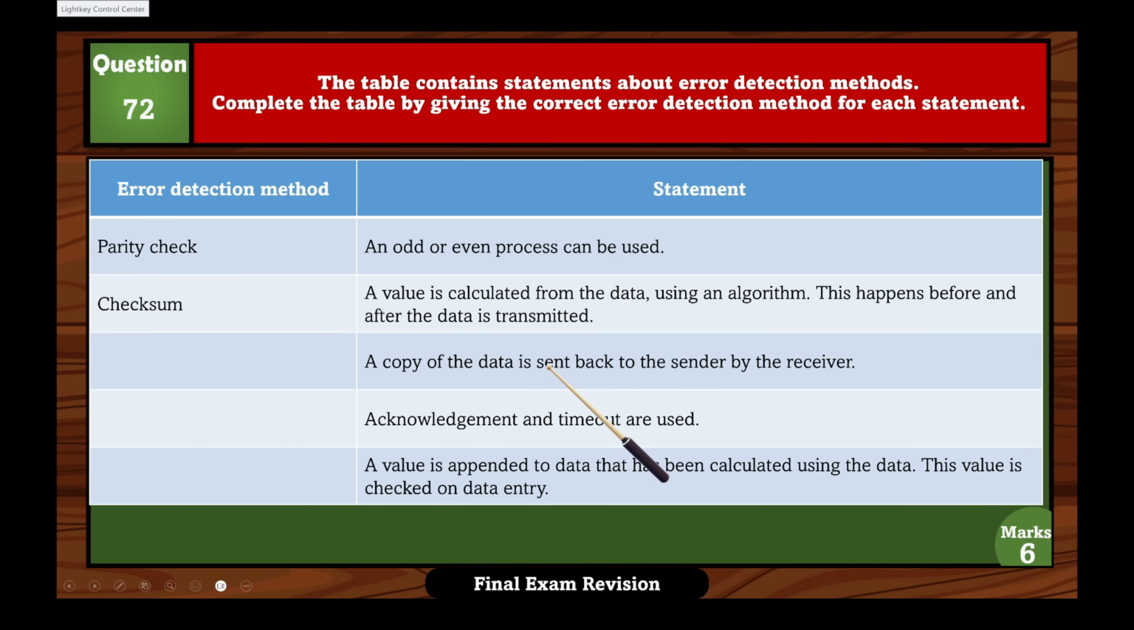A copy of data is sent back to the sender by the receiver. That's the echo check. Acknowledgement and timeout are used. So that's ARQ, or automatic repeat request. And the last one, a value is appended to the data that has been calculated using the data. This value is checked on data entry. So this is check digit.